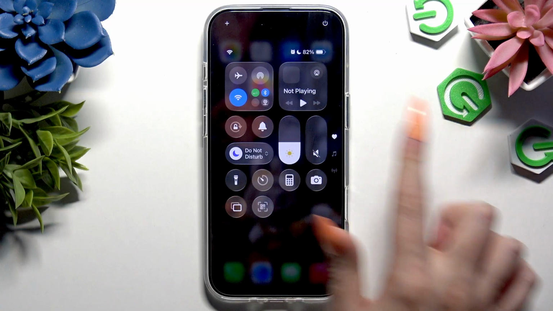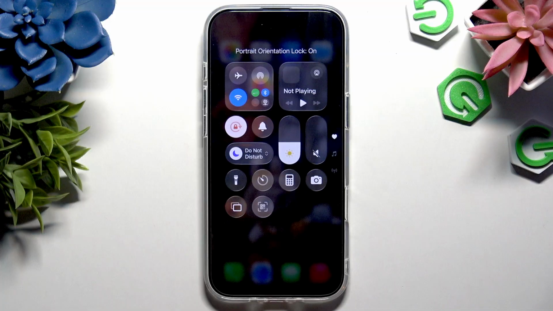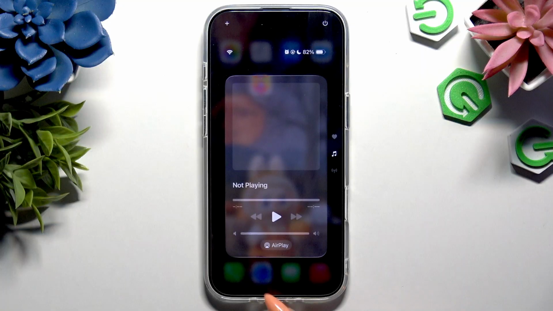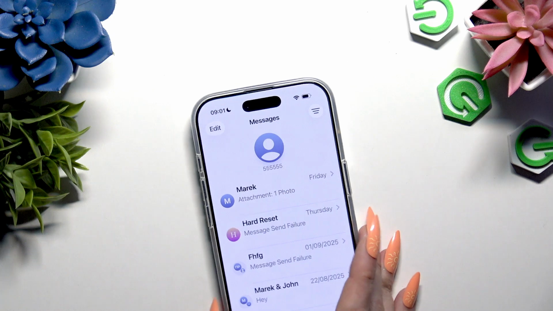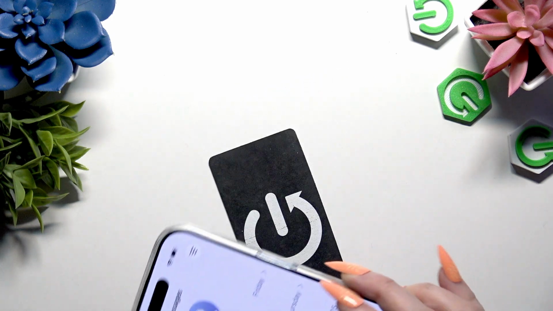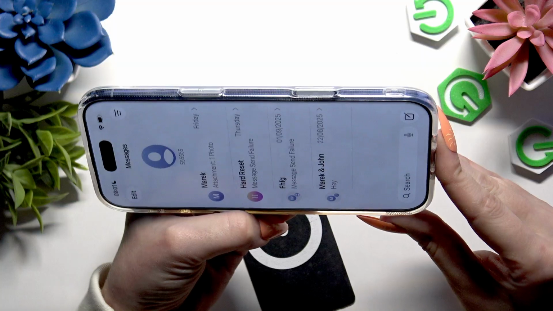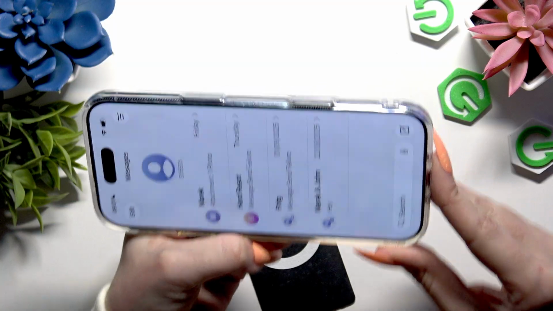When you click on it and the padlock closes, turning red, that means that your screen is locked in the chosen orientation. So when I go back and rotate it, as you can see, nothing happened.